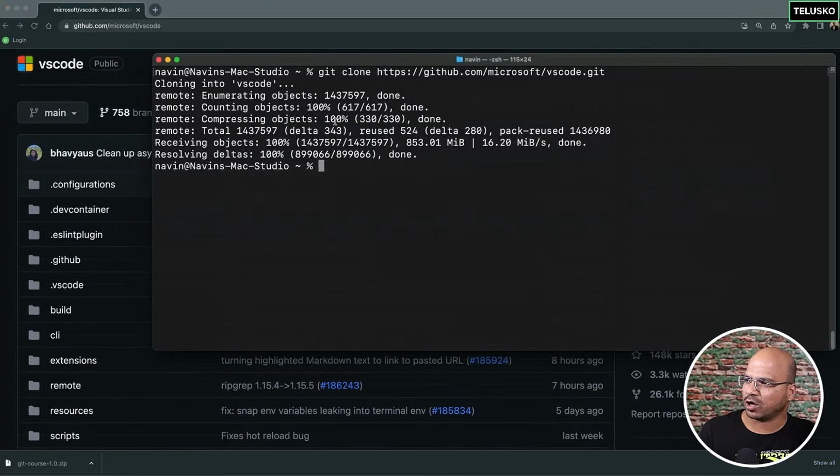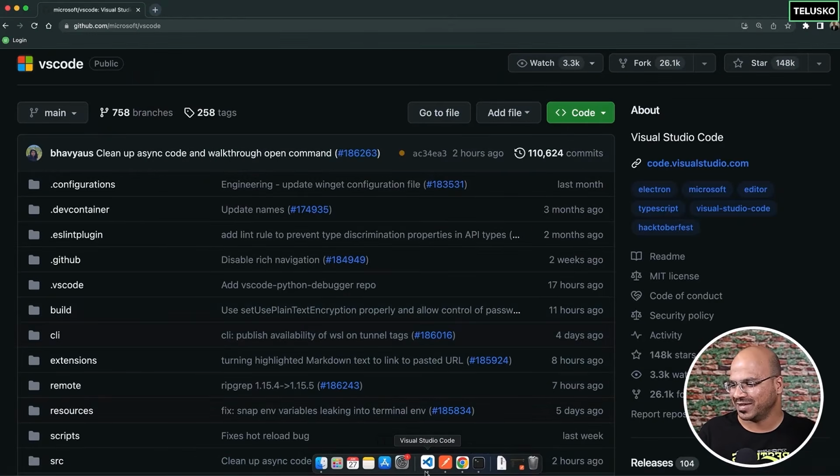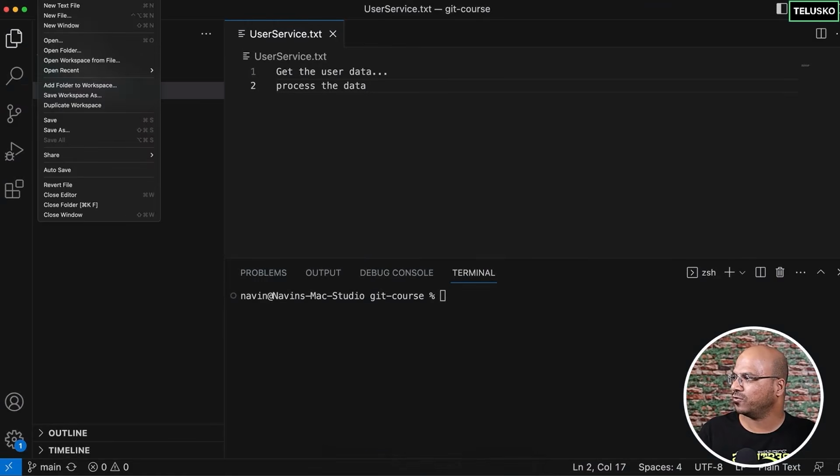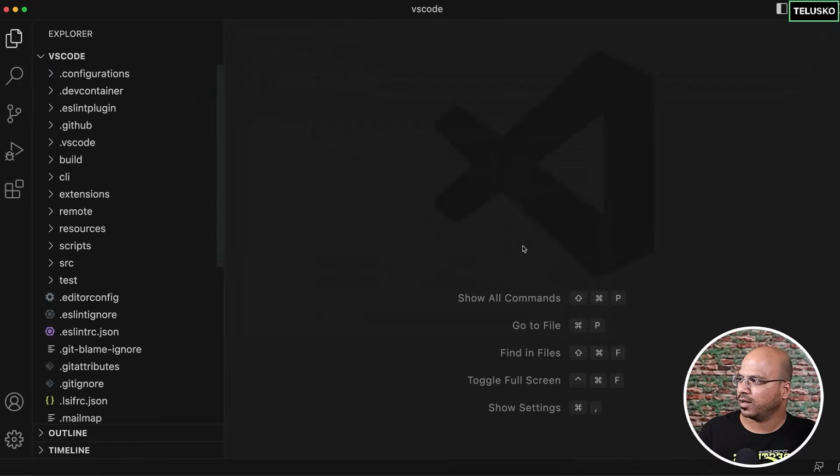Okay, done. So you can see I got the VS Code, and what I will do is I will open that VS Code in my VS Code. Okay, this is Inception, right? Opening a source code in the VS Code. So let me go to VS Code and open that folder. So I will say open folder, and in Naveen we got VS Code, open, and voila.